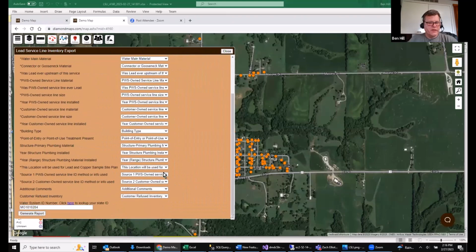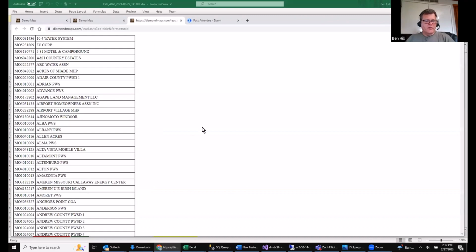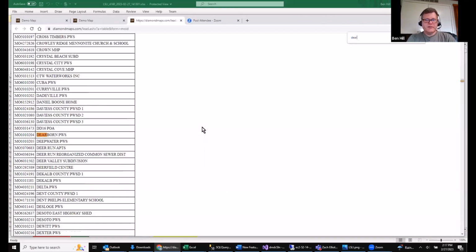It's showing me all these fields. If I come down here at the bottom, here's the piece of information that I got in there. The way I got that in there is I clicked here to see the lookup table. I searched for my system.